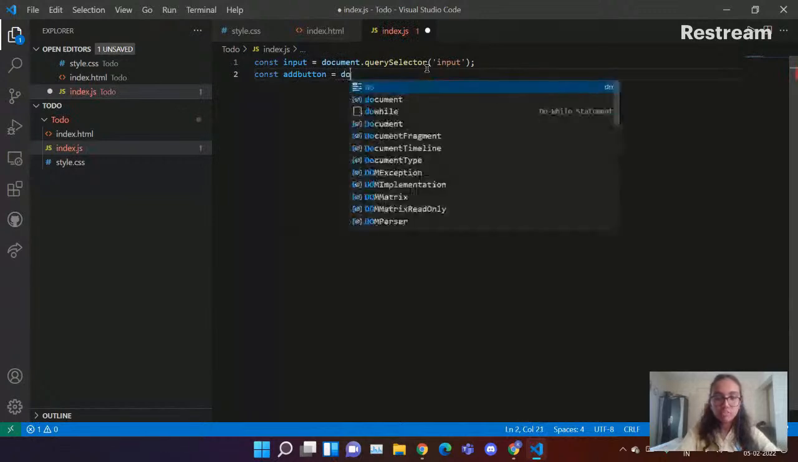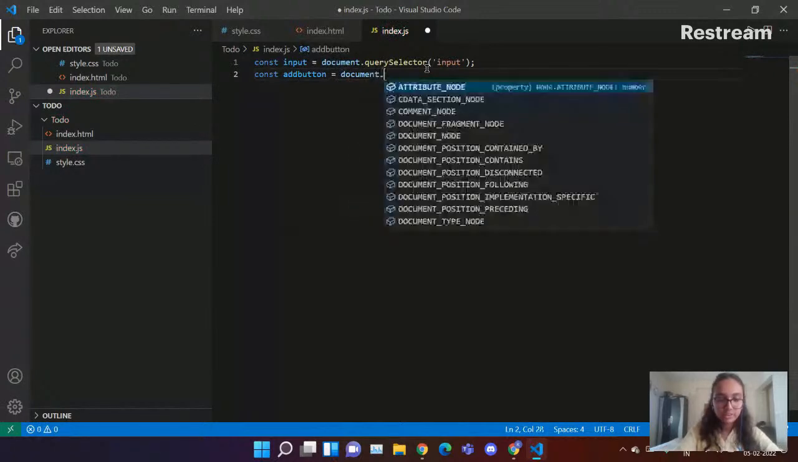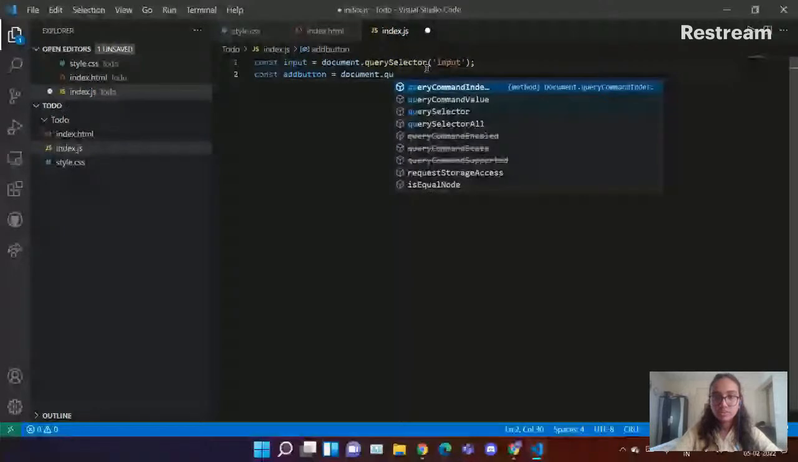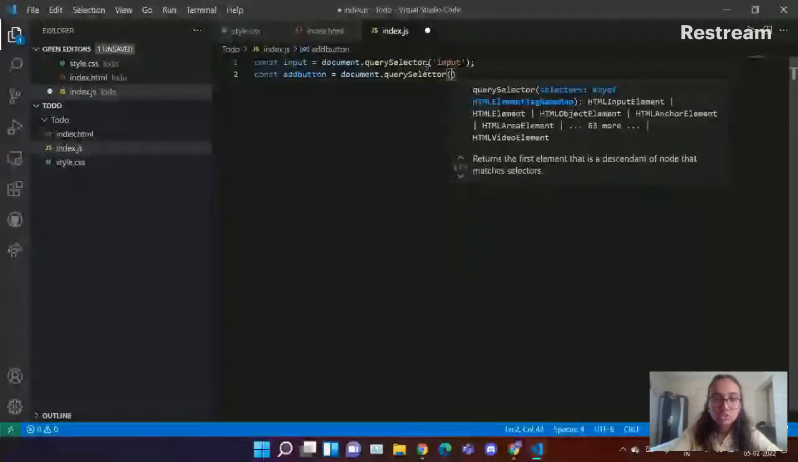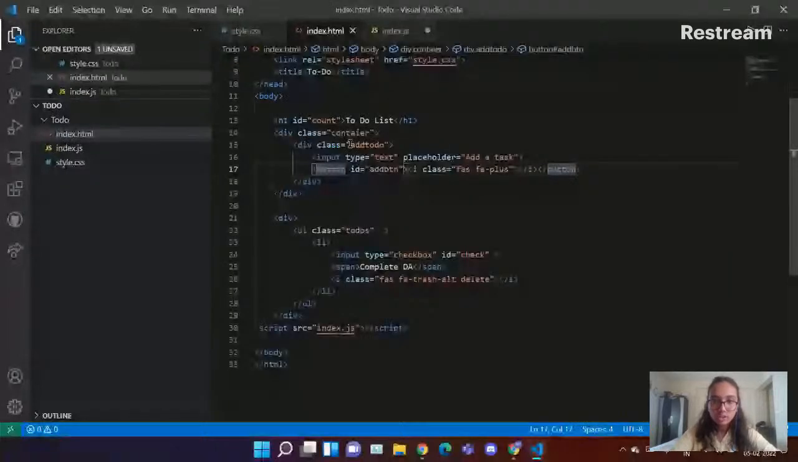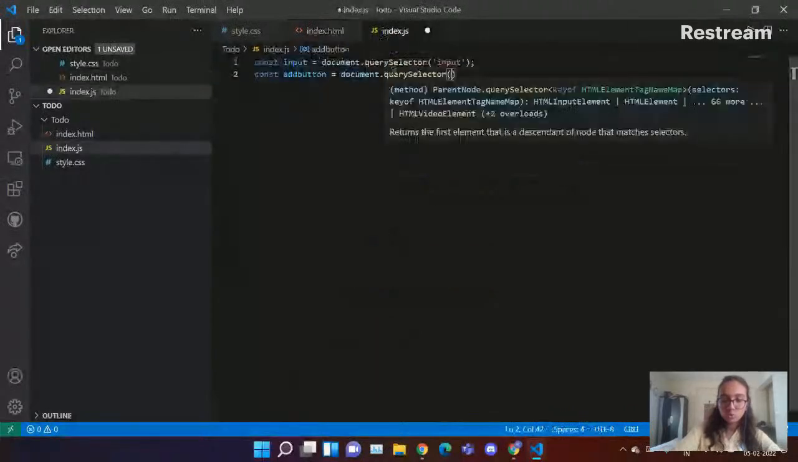Okay, so now again we will use query selector. For the add button, what we need is this class, add to do. We want this button. So we will access the class first by dot add to do.